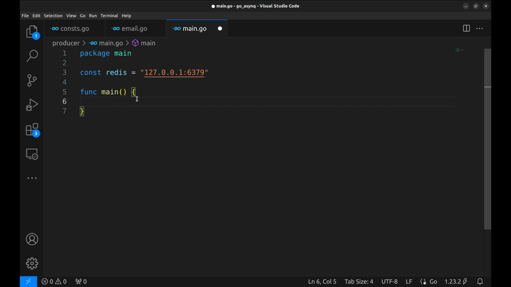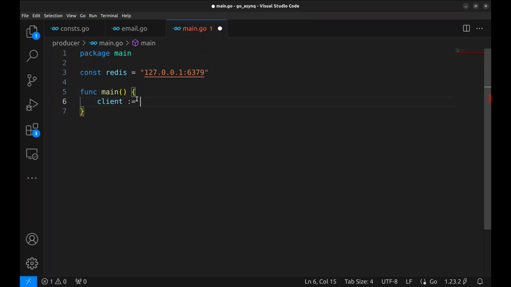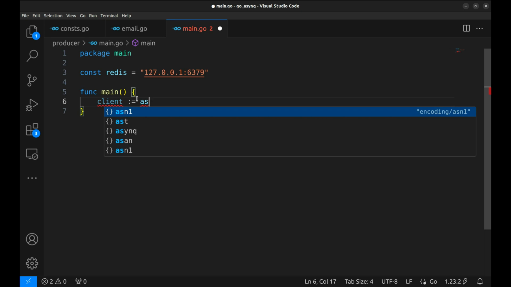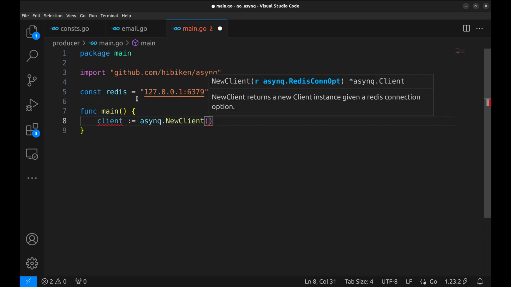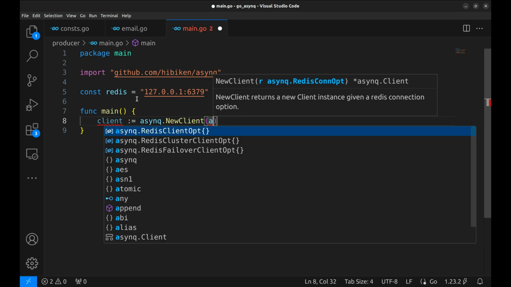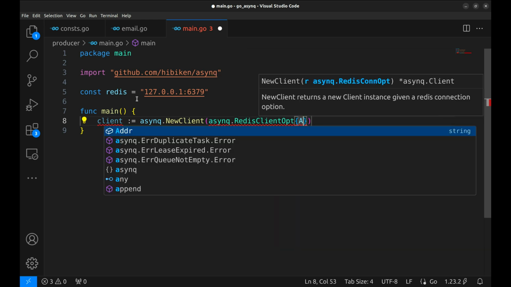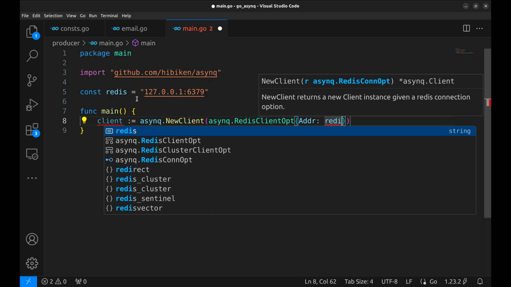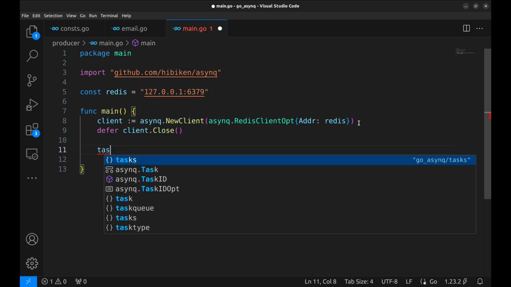Inside our main function, we initialize a new Async client with the Redis address. This client is responsible for communicating with the Redis server. We call the function NewClient. We need to pass connection options. So, we call RedisClientOpt with the Redis address. We also use defer to ensure that the client is properly closed when the function exits.